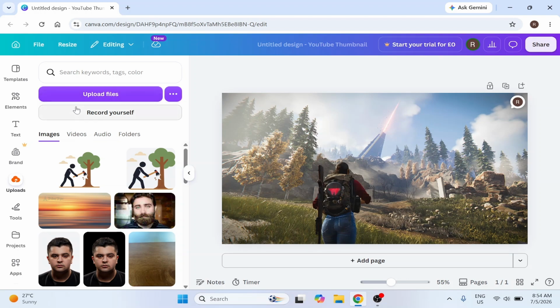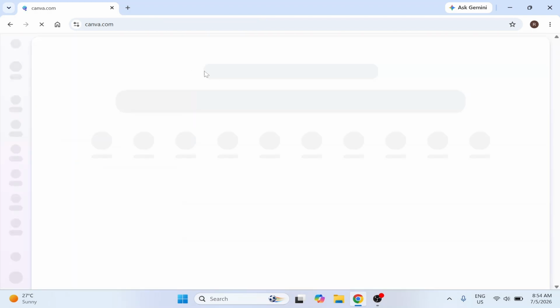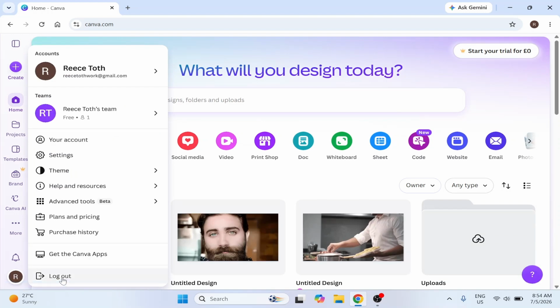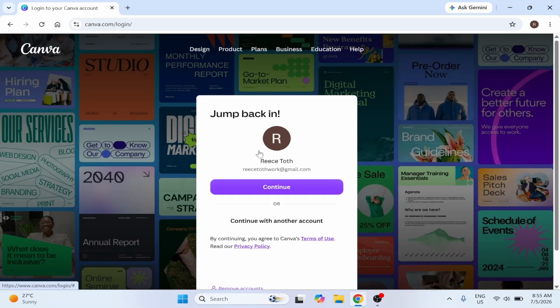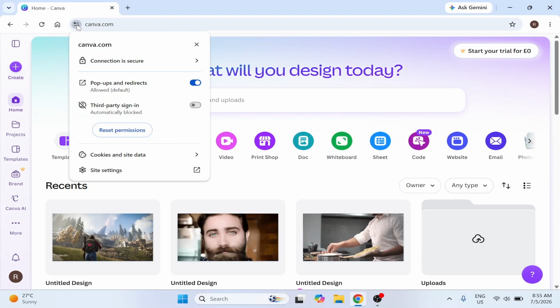So the first thing you want to do is try signing out and signing back into your Canva account. So if you come over to the home page on Canva, you could then click on your profile icon at the bottom of this page, click on log out, and then once you've signed out, you can try signing back in.